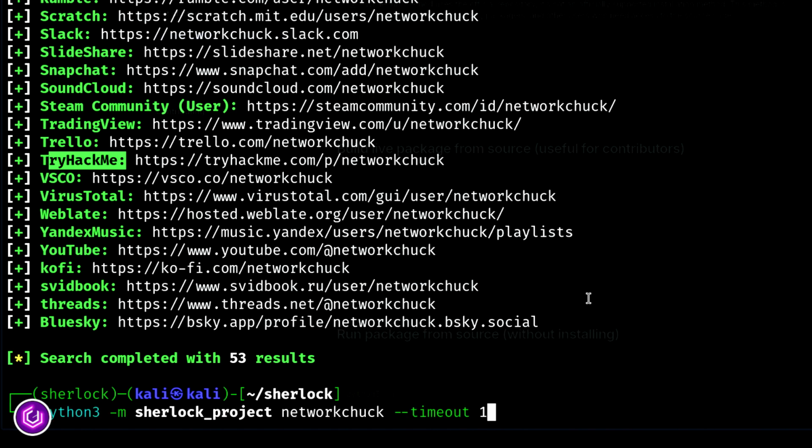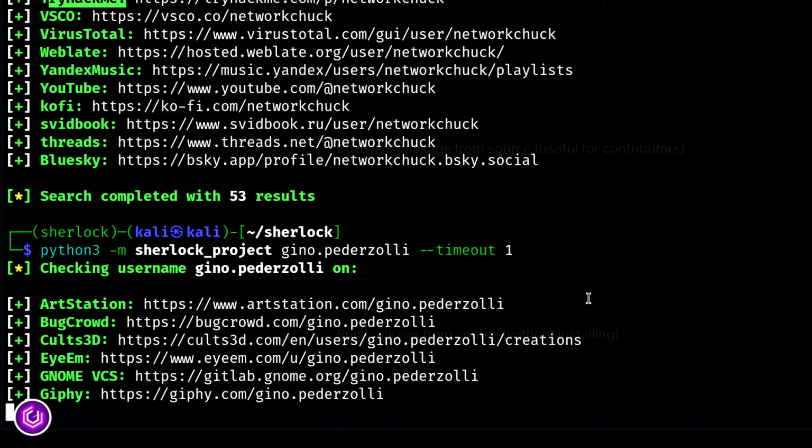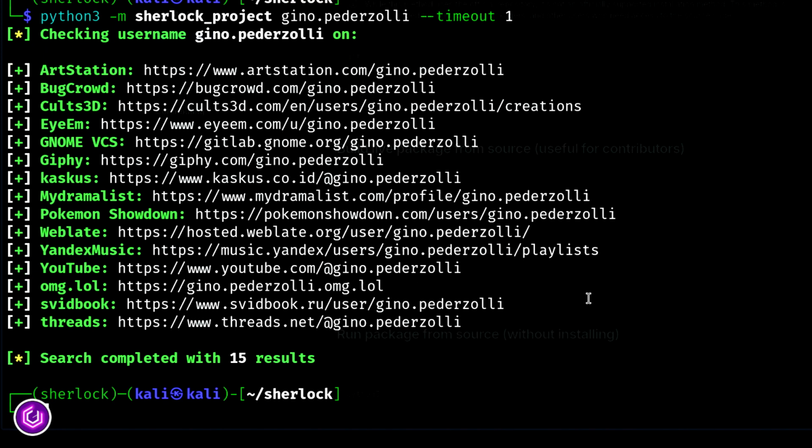The last one is going to be myself. Now, I do not have a large online footprint, so I expect this to be quite small. Okay, so here goes. Okay, so 15 is pretty small, which is a good thing these days. Due to how dangerous it can be for yourself and even your company, it is good to try and reduce your online footprint a bit.